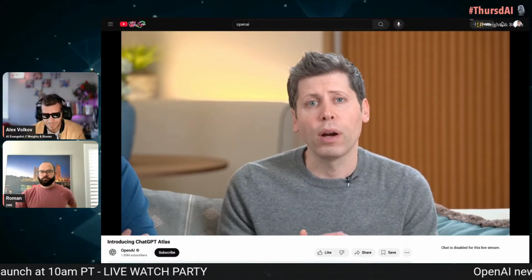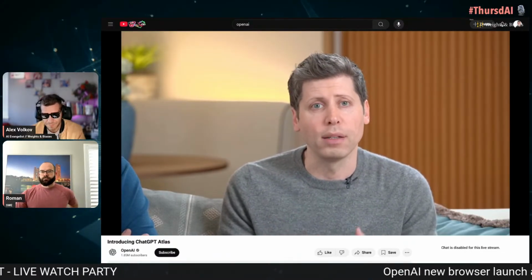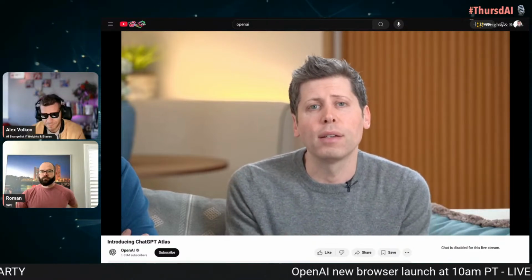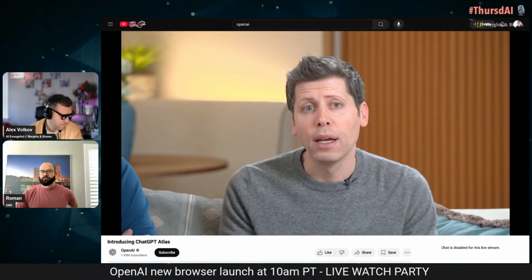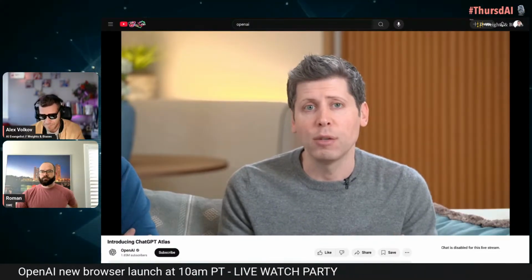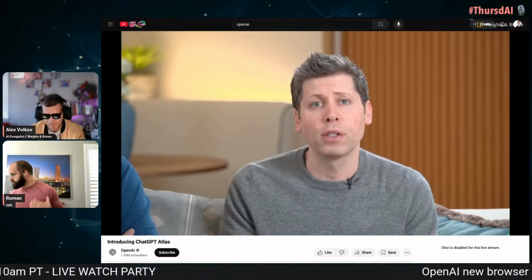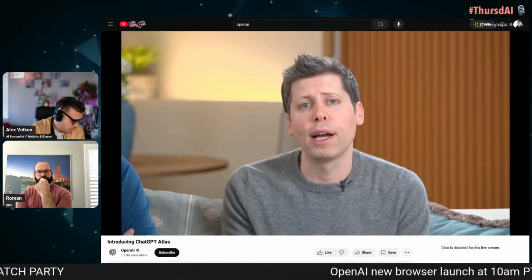The browser is already where a ton of work and life happens. And we think that by having ChatGPT be a core way to help you use that, you can chat with a page, you can use ChatGPT to find stuff, you can use an agent mode with ChatGPT in a browser, way more stuff that we'll show you and you can try out later.